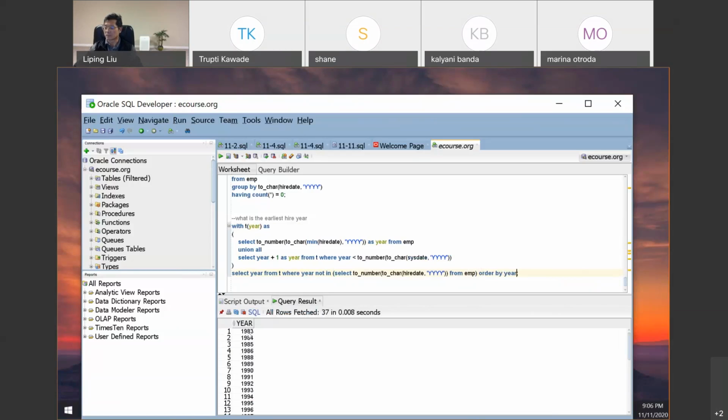So starting from 83, 84, 85, 86, no, all the way to today. Those are years the company has not hired any employees. Okay, so here we are looking for years starting from the oldest and then to today. And what if you want to search for the employees between the oldest and the latest?